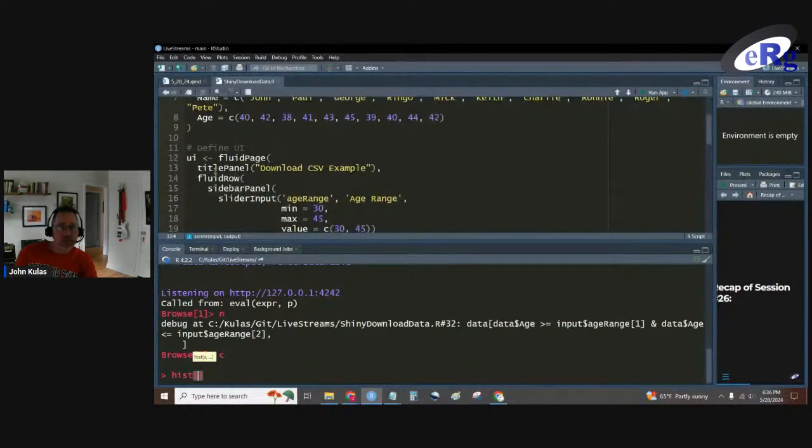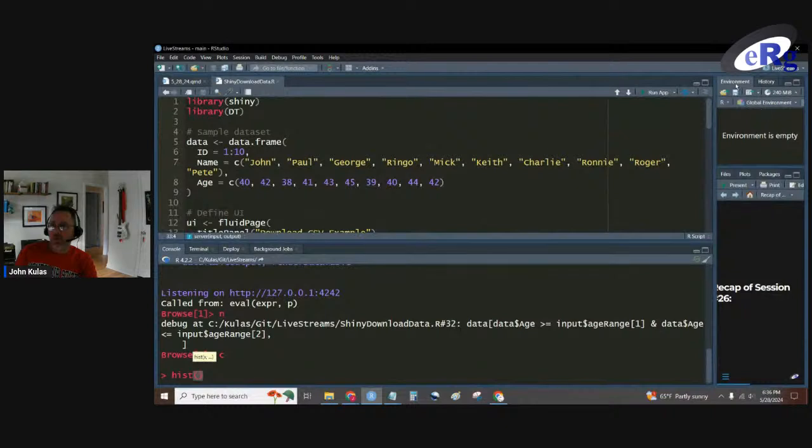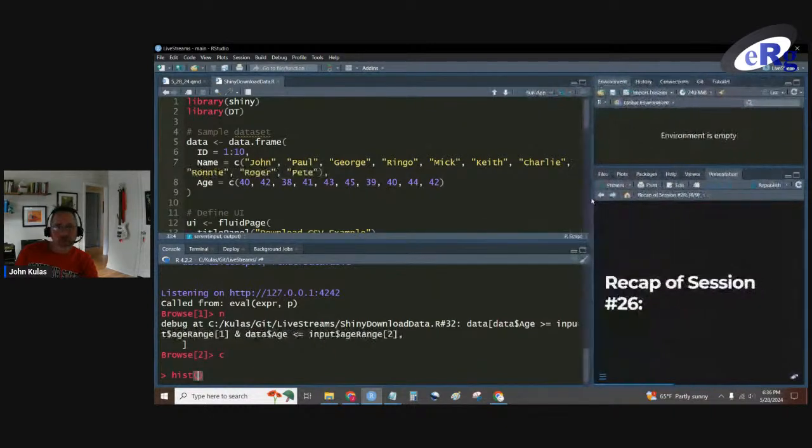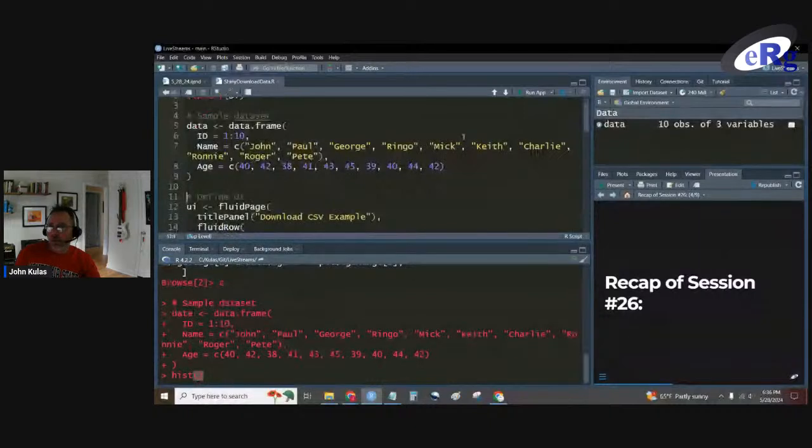And the data that we actually have should be in my environment, but it's not. So I'm going to go ahead and reload that. And there we go. There's data. And so in the lower left here, I'm just going to ask for a histogram of age within that data object.